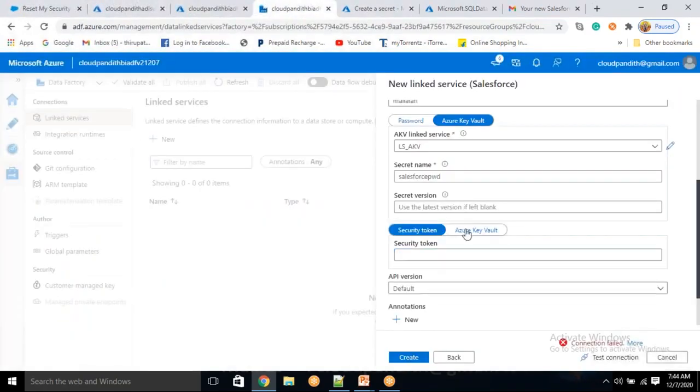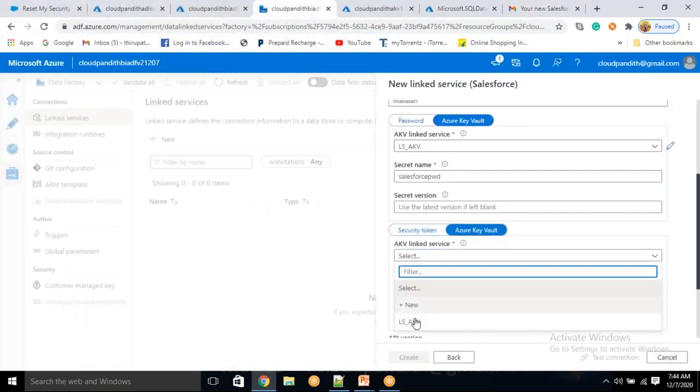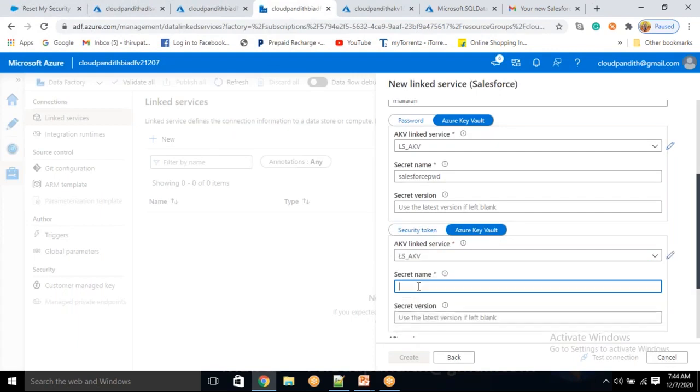Now I will go to the data factory. I will reference it. Azure Key Vault. Say this is the linked service. Secret name is Salesforce token. This is the name I have given. With this, let's test the connection.